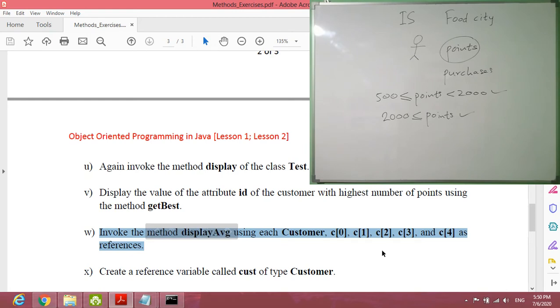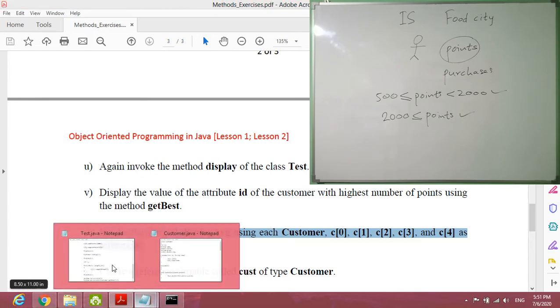Invoke the method displayAVG using each customer C0, C1, C2, C3, C4 as references. Now displayAVG method is a class method because we had used the static keyword. Now we have work to do.